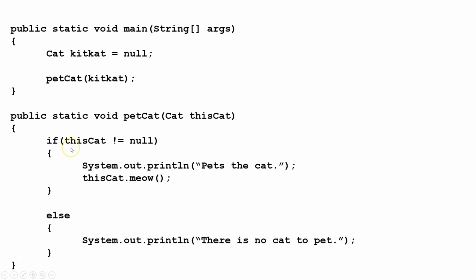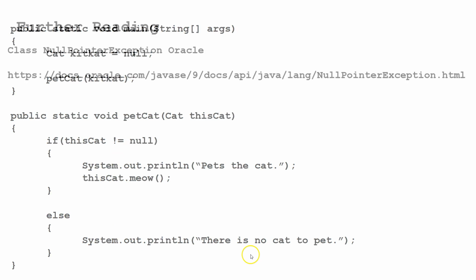This code checks if the variable thisCat is not equal to null. If it's not equal to null, we're going to do the code and call meow from the object thisCat is pointing at. If thisCat is equal to null, we're going to go to else and just say there is no cat to pet. That way we won't get a crash.